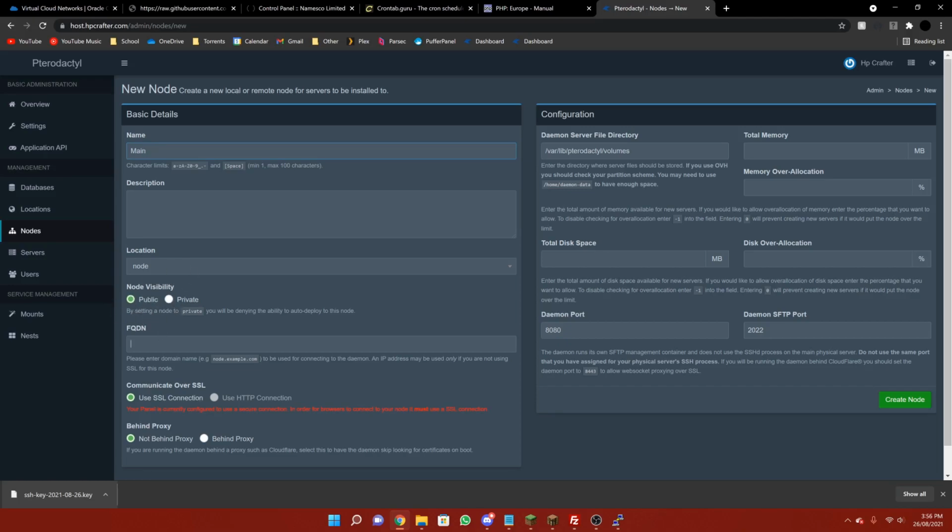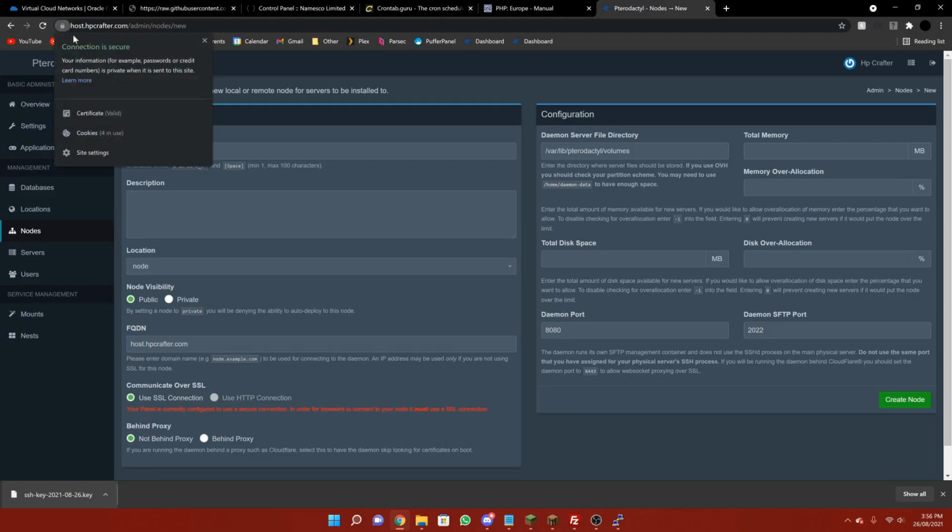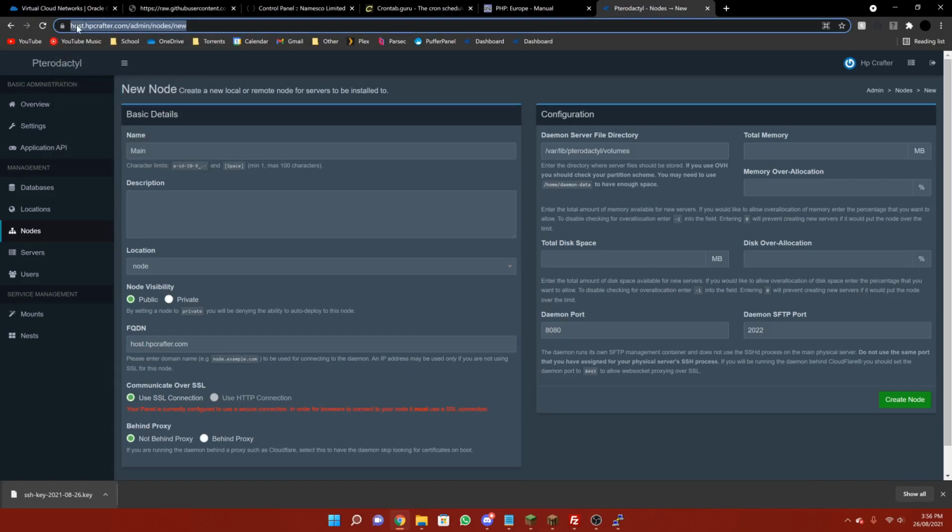leave it as public, FQDN, this is what you are using up here to connect, so host.hpcrafter.com, use SSL connection, that's what you want, because that's what gives it the HTTPS up here. We're not behind a proxy.